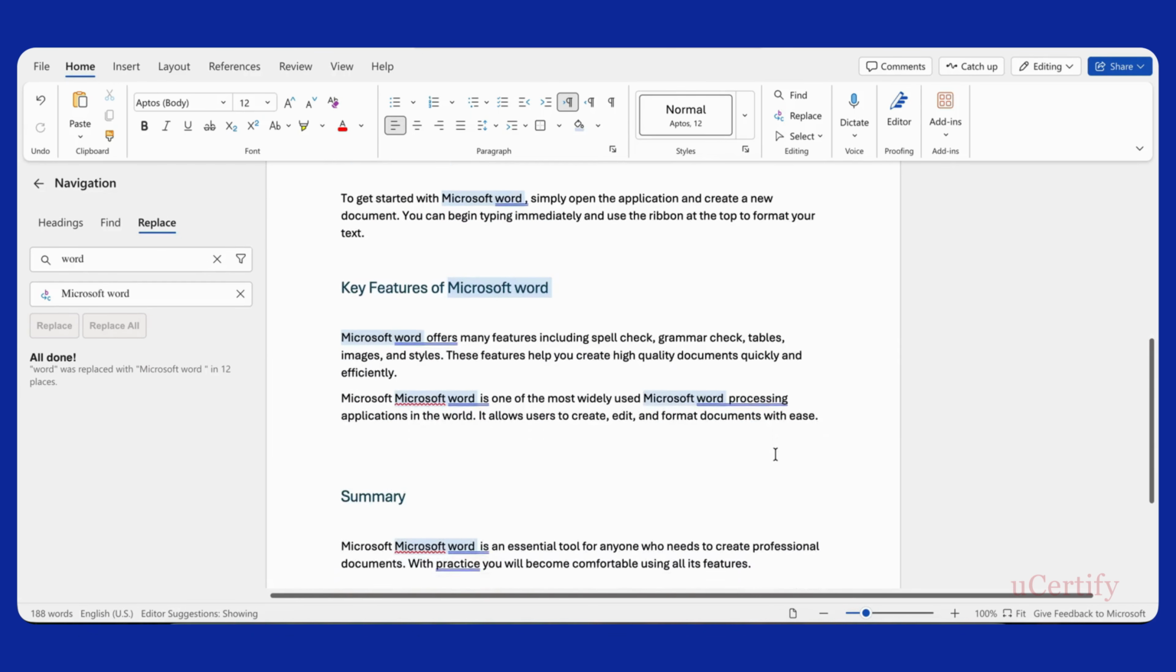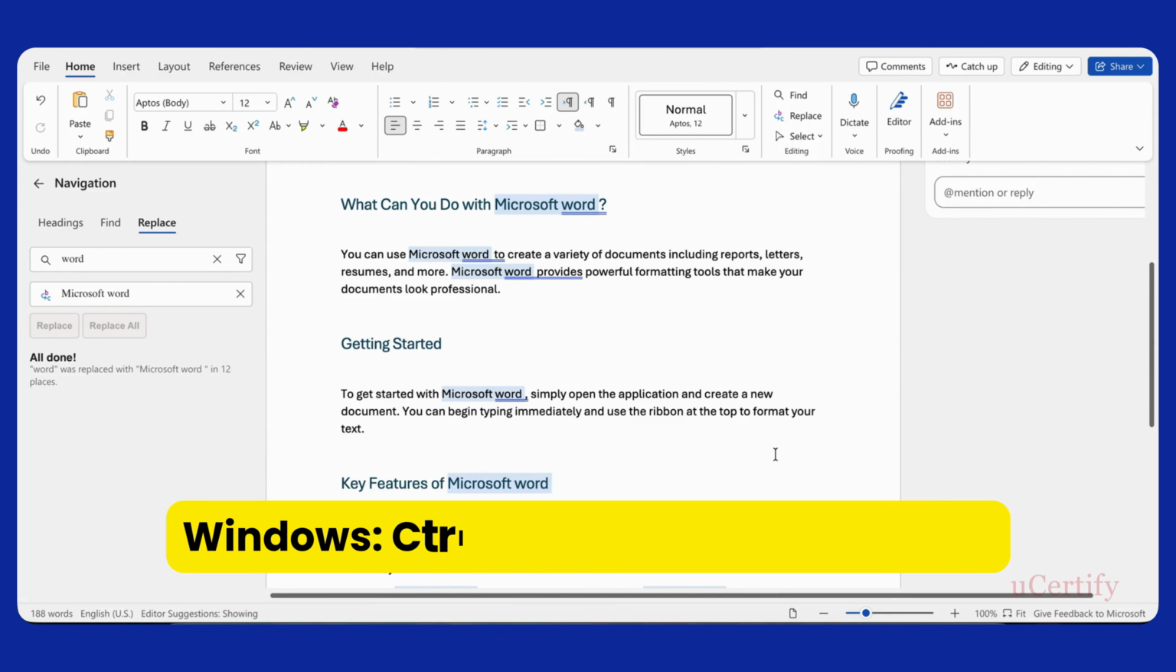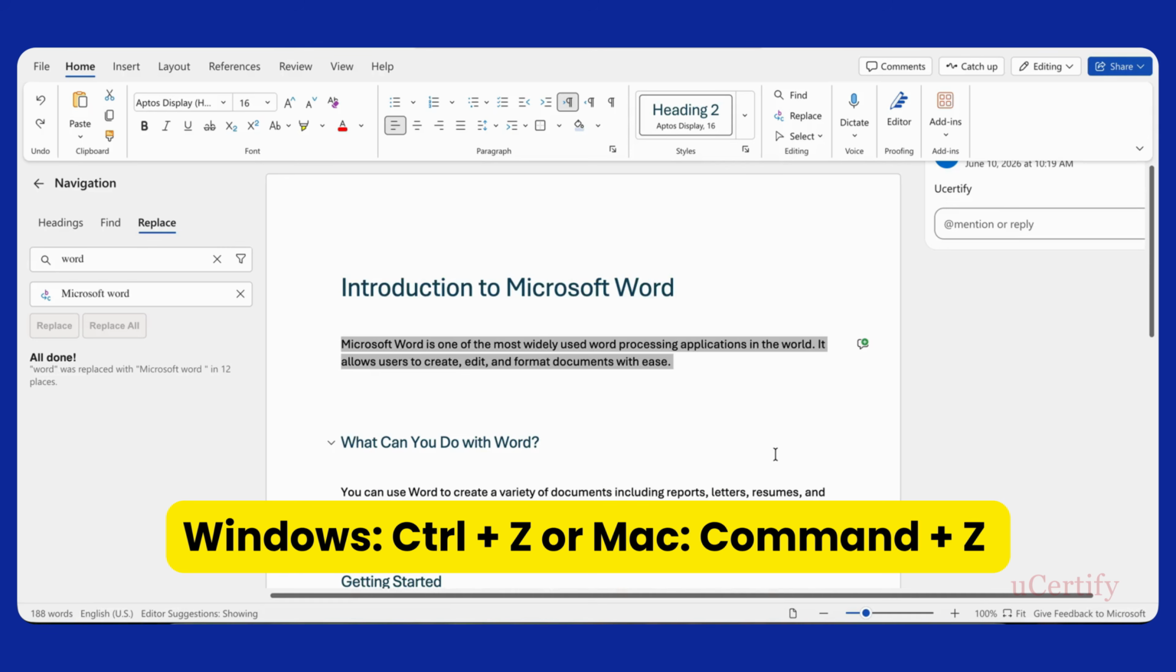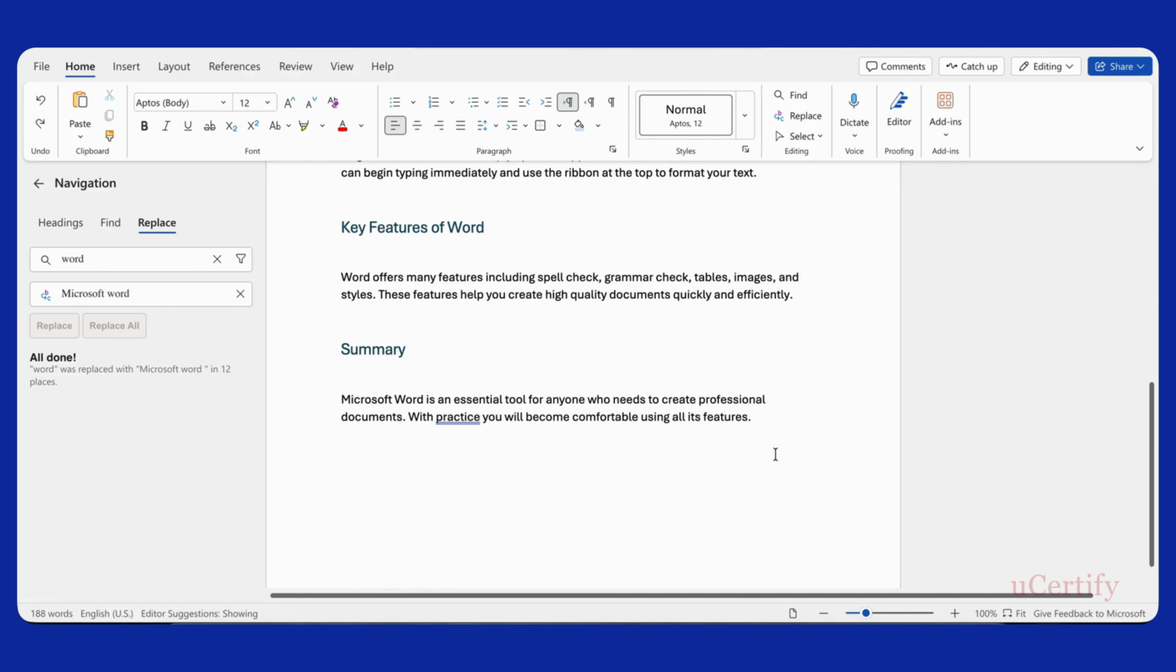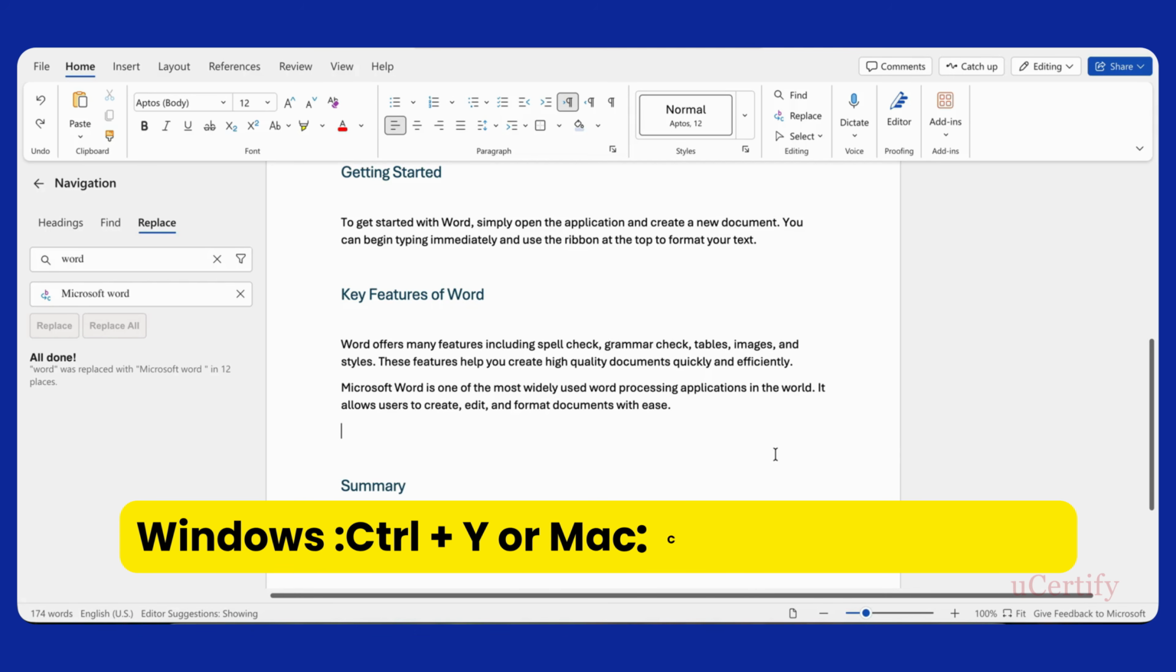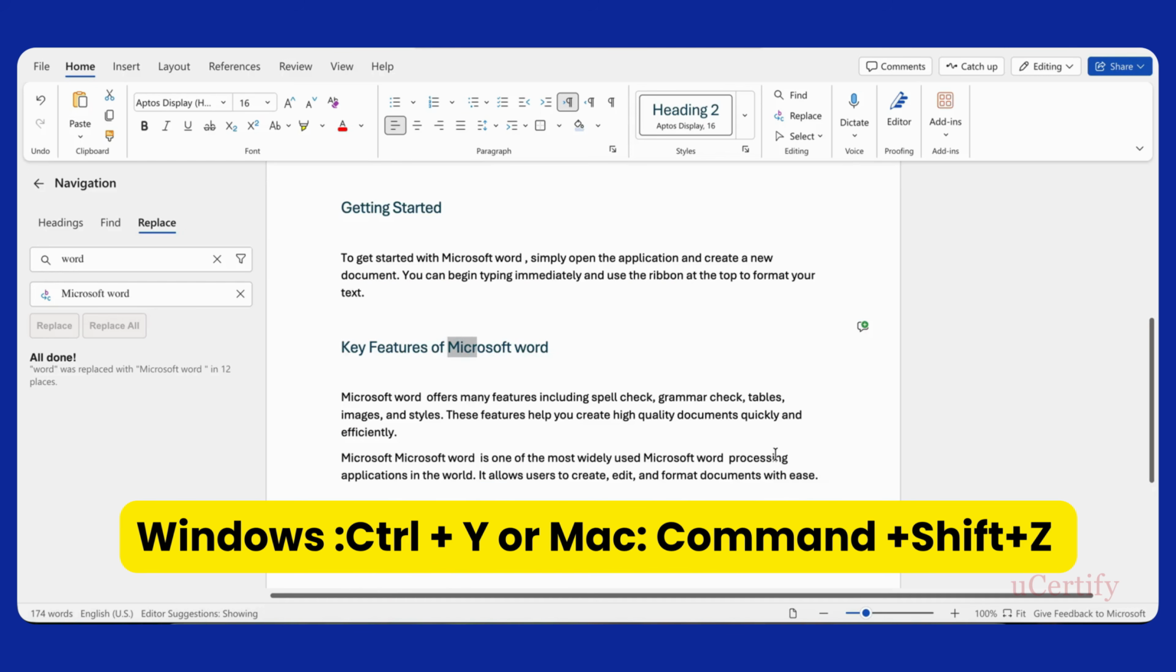Finally, undo and redo. Made a mistake? Press Ctrl-Z to undo the last action. Press it multiple times to undo multiple steps. Changed your mind? Press Ctrl-Y for Windows or Command-Shift-Z for Mac to redo.